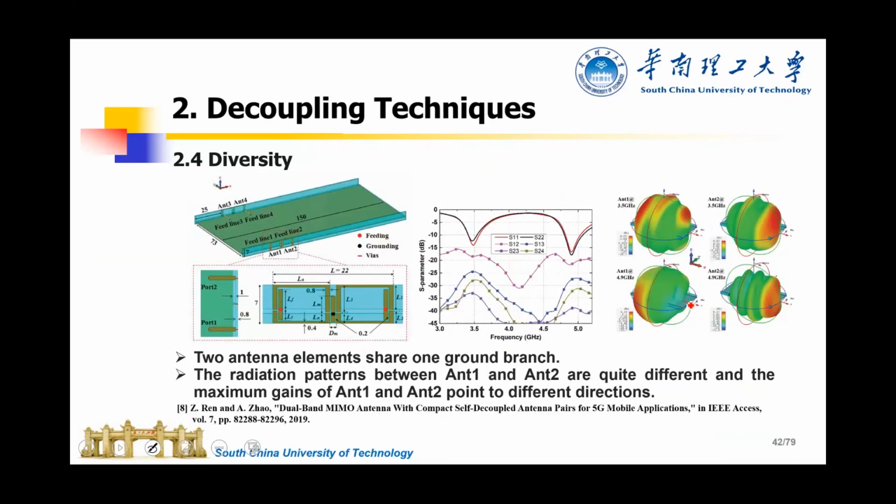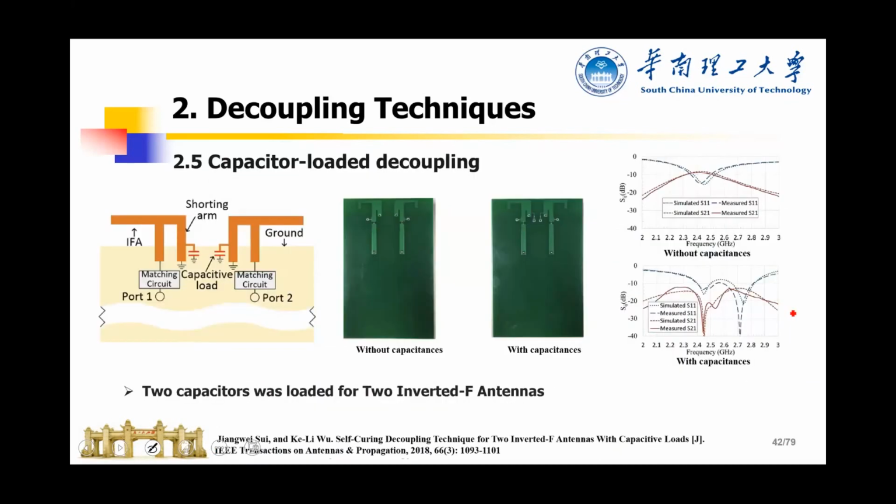This is also similar. This has 2 bands. This is for the high band. This is for the lower band. And the radiation is in this direction and this direction like this. So it also has good isolation.